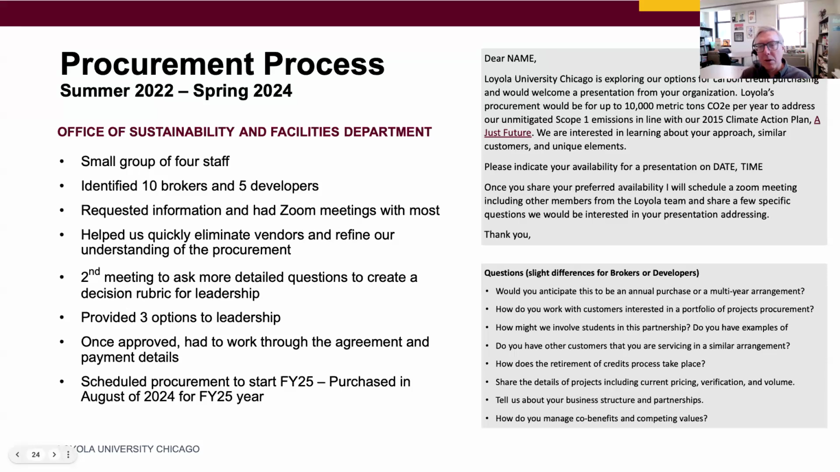I think we also got a real feel for some of the qualities of these brokers, and is it purely a transaction, purely financial, and that's really all they are able to offer you? Or can we get into some of those other opportunities, whether it is co-benefits, whether it's educational opportunities and the like that Meredith mentioned? I've listed here the intro letter that I sent to these folks and then some of the questions that we asked them all to react to or respond to in their presentation.